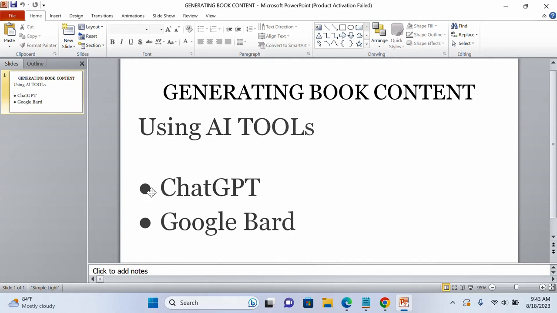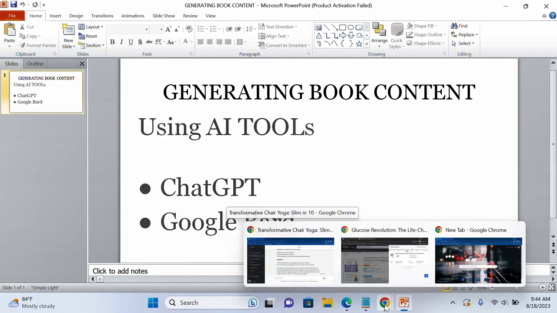Now you can use ChatGPT, which we have recently been using, and you can also use Google Bats, or bats.google.com. This is an AI tool from Google, and you can also use it to generate content. But I usually prefer using ChatGPT because it is a better thinker than Google Bats. But you can use either of the two. You can test them and see which one suits your needs. So now let's go to our browser.